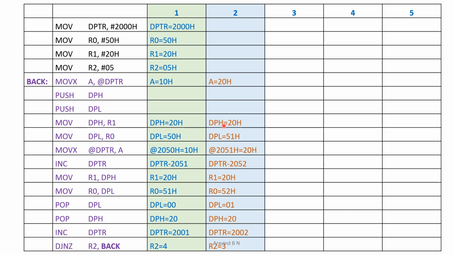Then the same procedure keeps repeating. At the end, R2 has been decremented by 1. It was previously 4, now it has gone to 3. Still it is not equal to 0, so it will move to the third iteration. Now let us see the third iteration. Procedurally it is again the same. The value at the source now is 30, as we considered. Then DPH and DPL change, as you can observe over here. And now R2 is still not equal to 0.